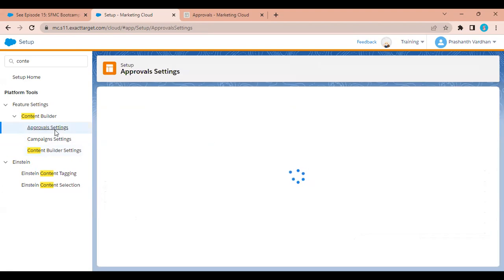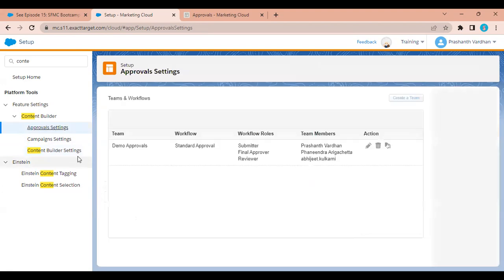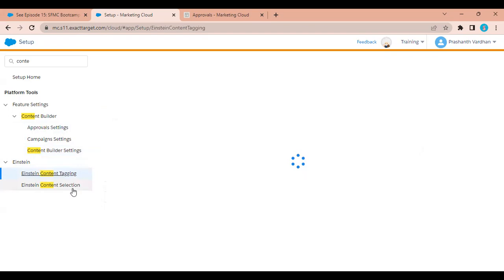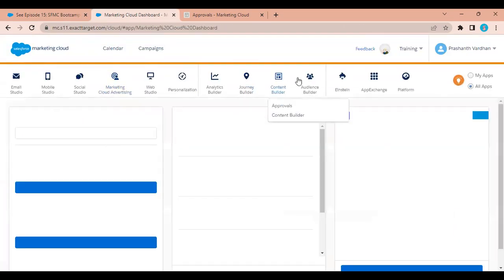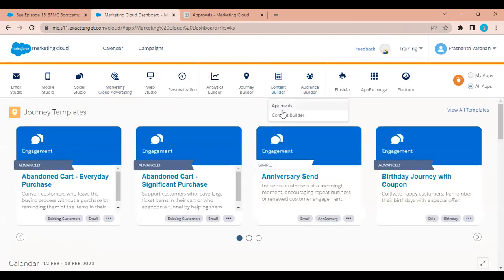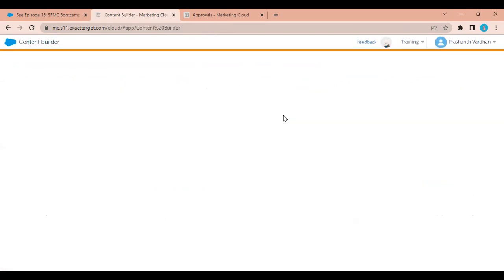We can also create an approval process. I will cover that section later. So I'm just going back to Content Builder.